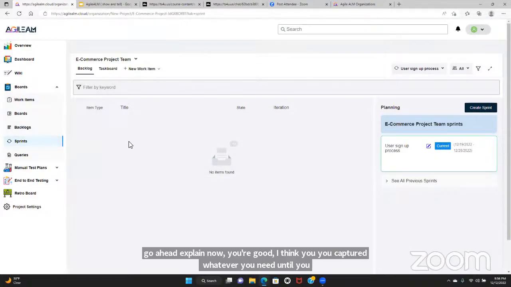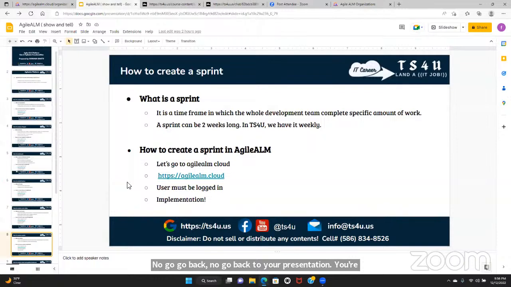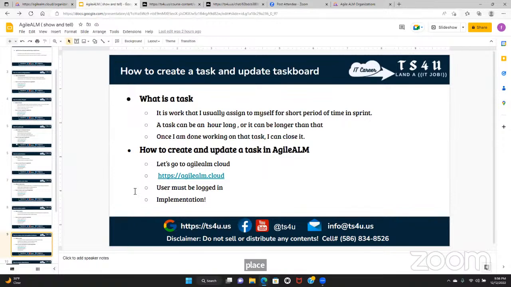Okay, so now I am in the sprint. I'm supposed to have my plus sign here for the task. No, go back to your presentation. You're good. You can continue sprint later. Go back to the presentation and continue there, please. Okay, so next is how to create a task, and that I should be doing next.